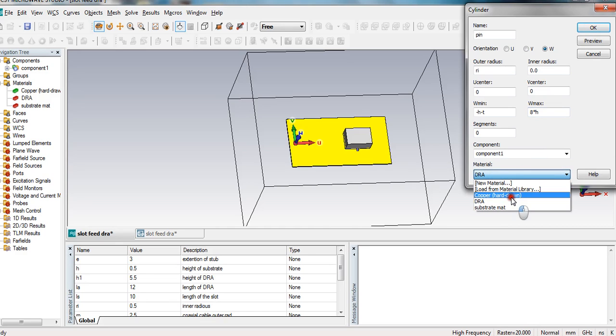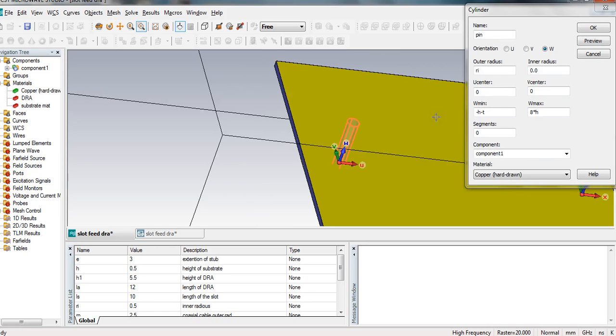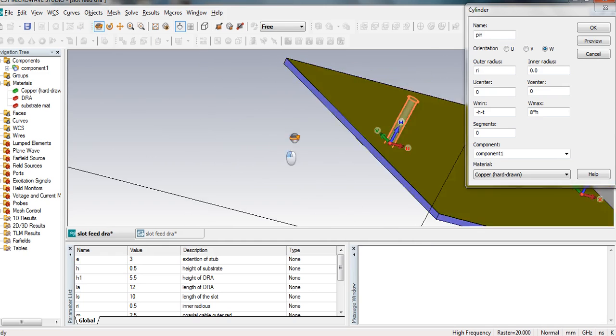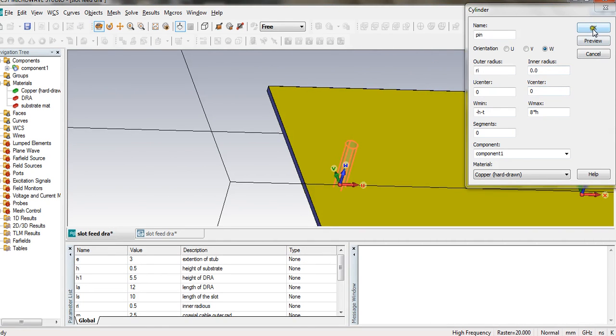Then I will select copper as the material. I will see the preview. Is it here? Yes, it is here. Just zoom it to see. Yes, I do have a coaxial cable, SMA connector pin. Then I will press OK.